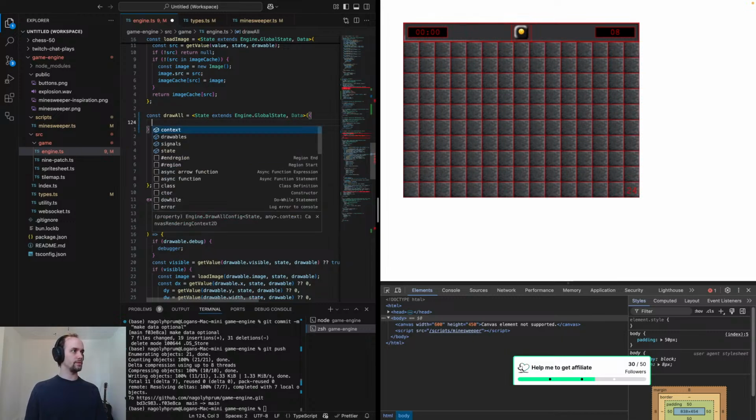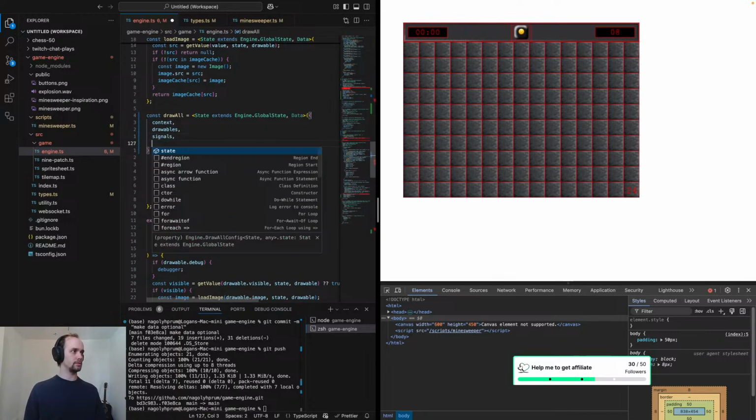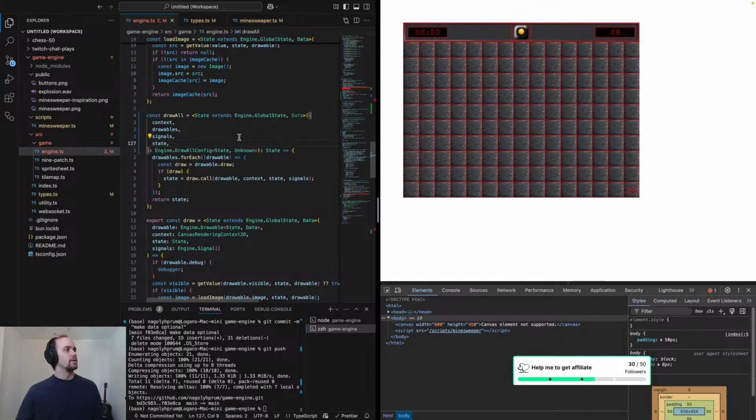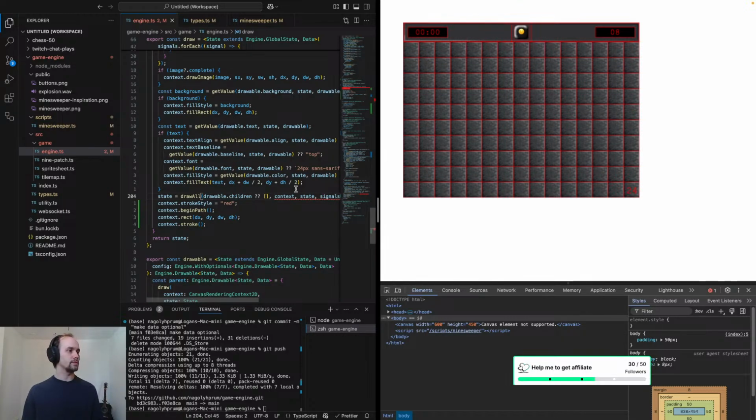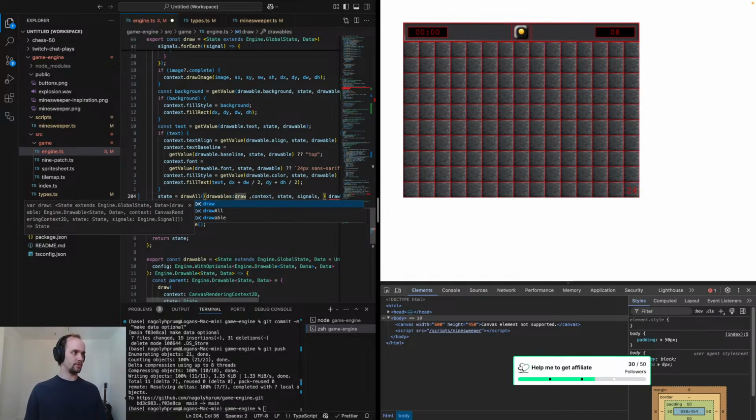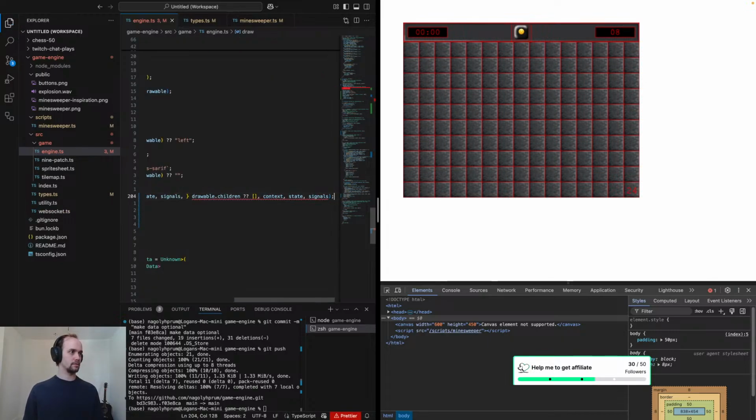We can just do context, drawables, signals, state. Just extract it all. Well, we can actually use this here. Cool. And then we're gonna have to do this that way as well. The context, state, signals. I guess drawables is drawable dot children. Get rid of this stuff.